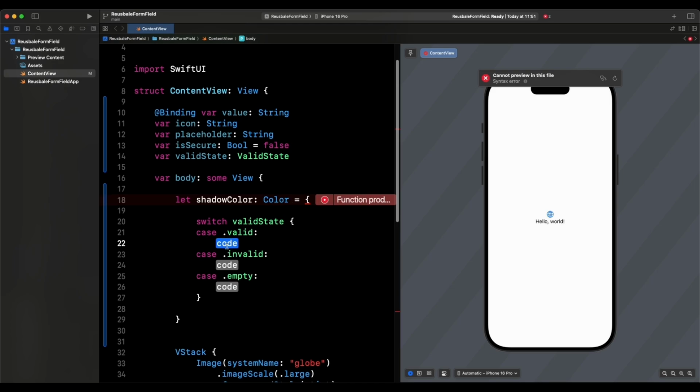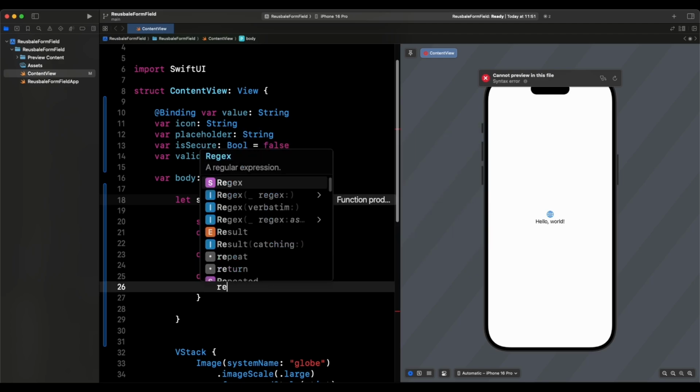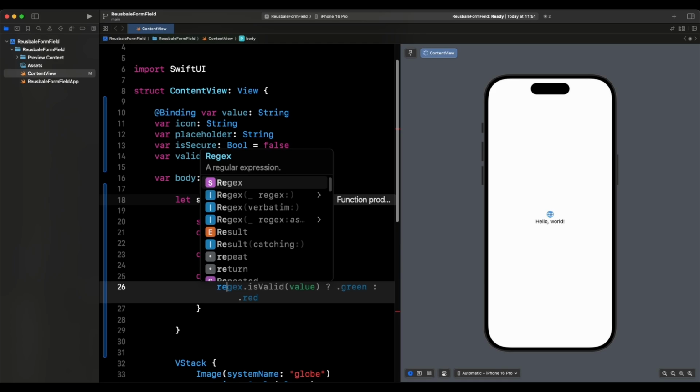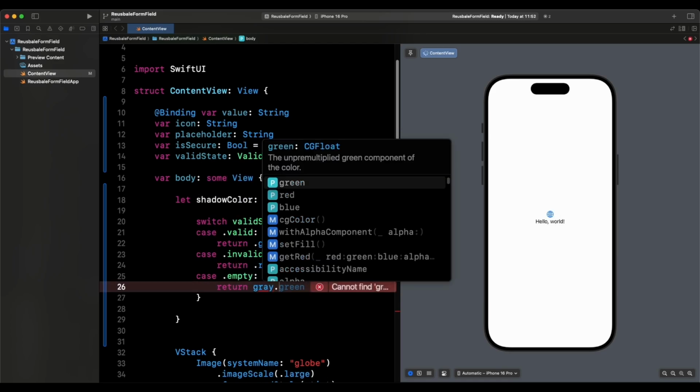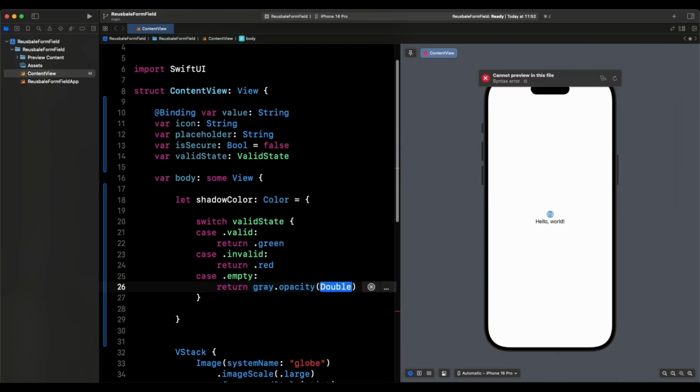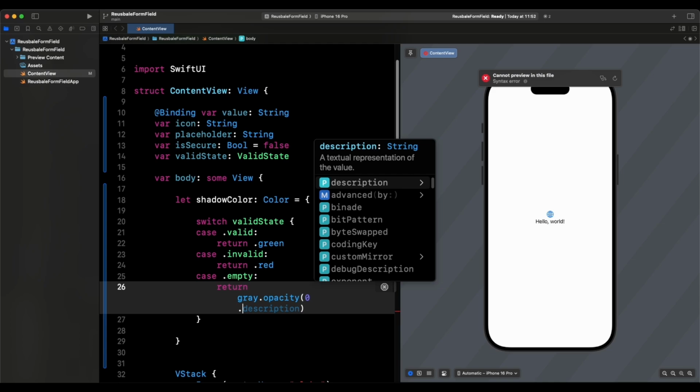So here, for the valid state, what we want to do is return dot green. If everything is okay, you just return green. Else we return red. So if everything is not okay, return red. Else we return, and this is going to be gray. And then we're going to add the opacity in question, and the opacity here is going to be, let's say, 0.4.